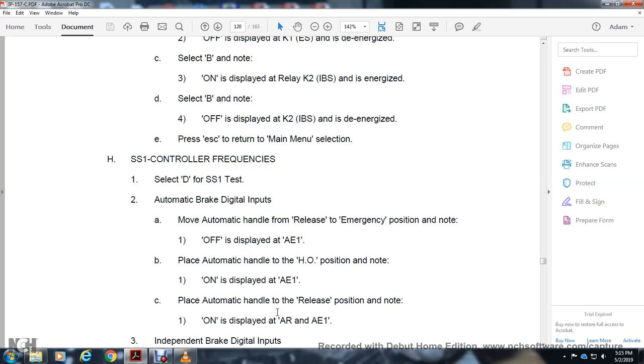The SS1 controller frequency. Select D for the SS1 test, automatic digital input brake inputs, to make the automatic handle the release of emergency position over the off display of the AE1. Automatic handle the HO position over the on display with the AE1. Automatic handle the release position over the on display with the AR and AE1.